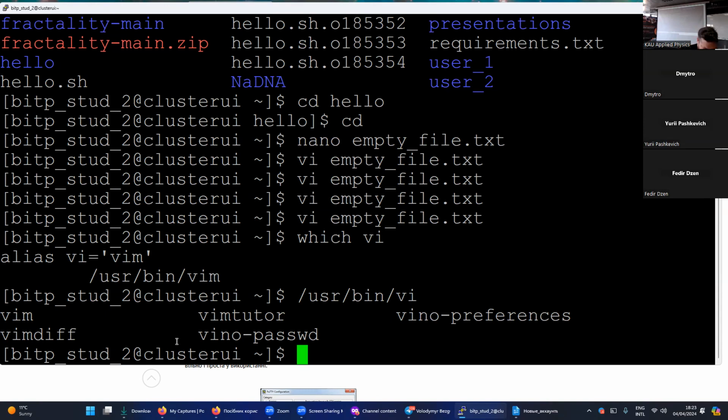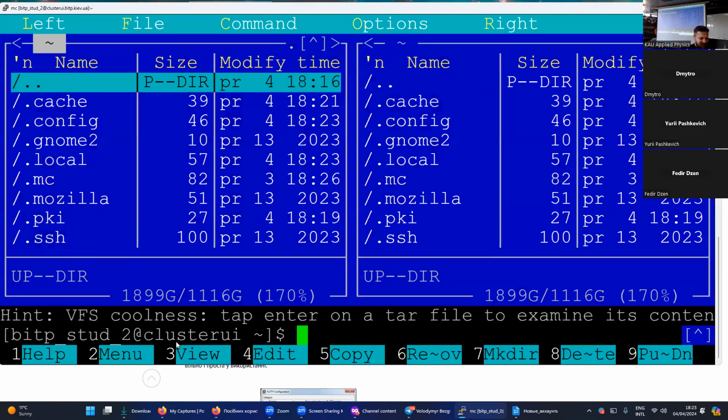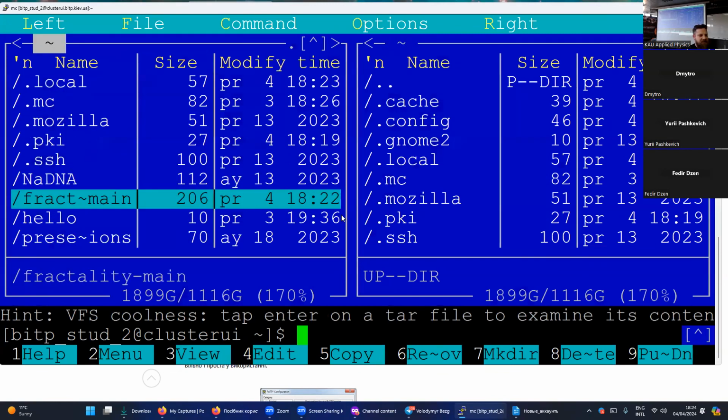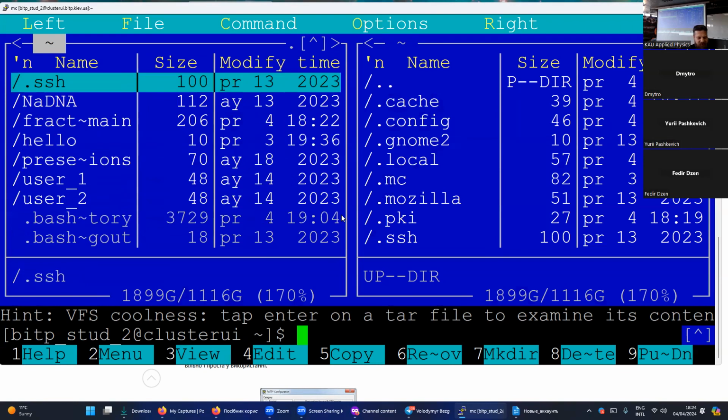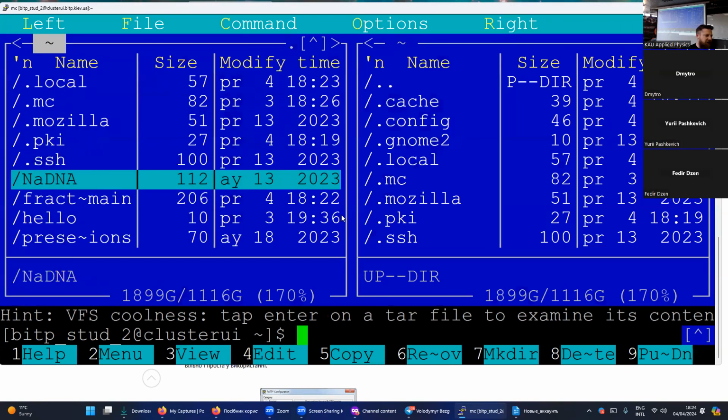There is a program called MC, as in Midnight Commander. It's a Linux clone of a very old Microsoft DOS program called Norton Commander. MC looks like this. You have two panels, and you can switch between those panels using the tab key. You can browse the files here, just as you would expect.